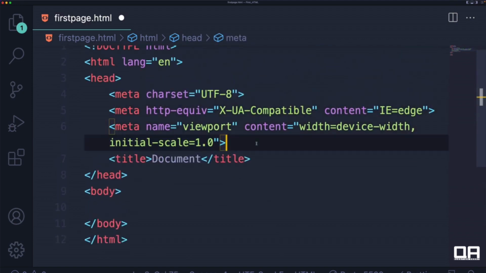Now it puts some other stuff in here. We're not going to worry about this. This is not bad to have in there. These are called meta tags. They're good to put in there. It's not a problem, but you don't need to type them out yourself.